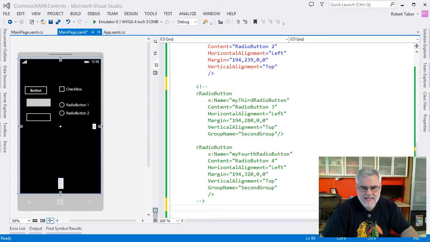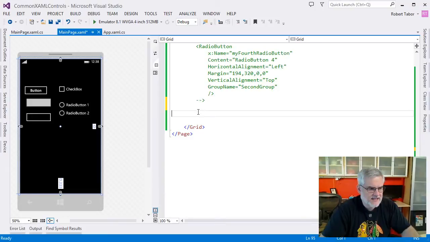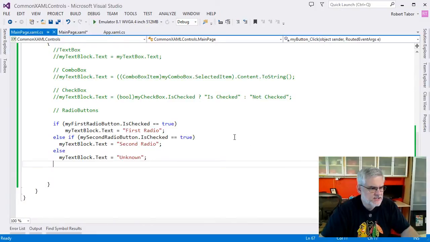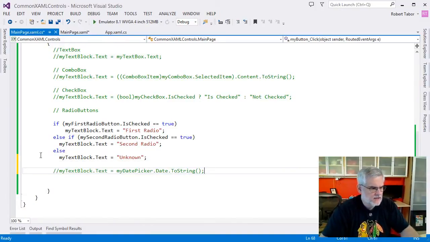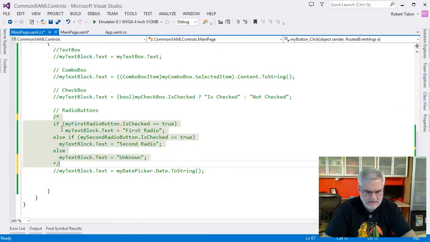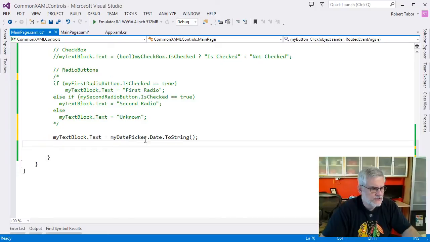The next control is a date picker. And this will allow us to select a given date. You can see here that we have a property like the date change property that we can respond to whenever somebody clicks on a different date. However, to follow along with what we were doing, I'm going to ignore that for now and instead just do this. So we're going to get the current date from the date picker and then toString it and put that in the text block, like so.